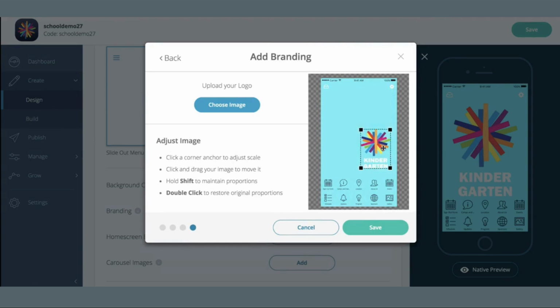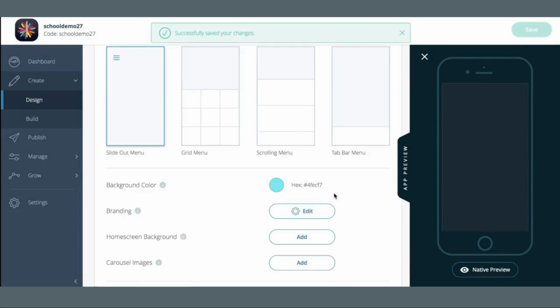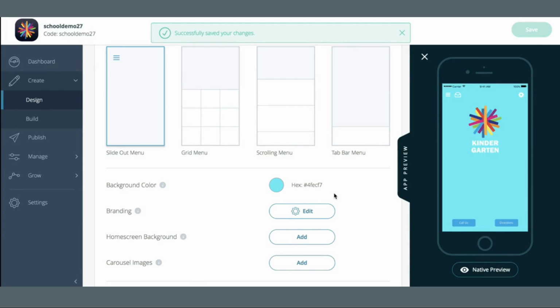I can resize and import and move my logo, and in a snap, it's going to save and show up exactly like how I have it on my application. The branding tool ensures that no matter what you're doing with your app design, it will always stay in relation to where you set it.